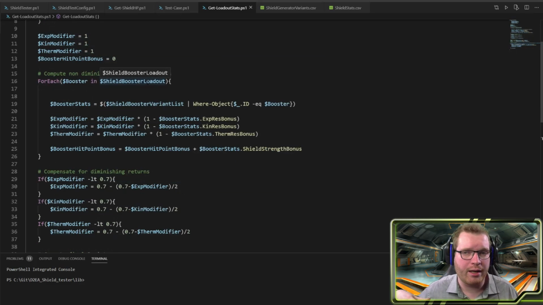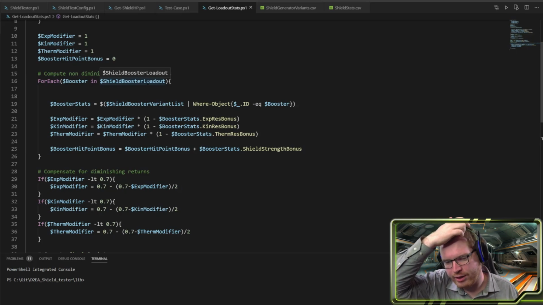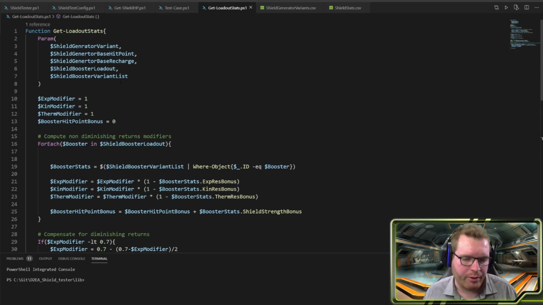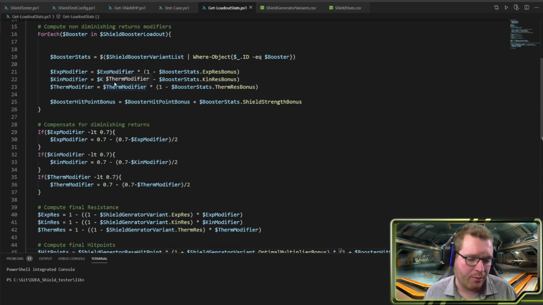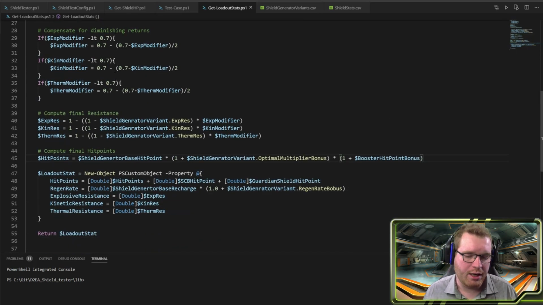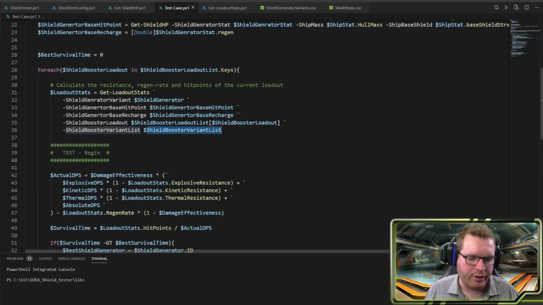I did a video where I went into more detail with how resistance works. You can see that more in Ficon if you want to have a deep dive into the math behind this. But again, just like the other one, I don't want to go into too much detail with the math behind it. What this function does is it just takes the base stats, it applies engineering to them, and calculates the final ship stats for this build. So it calculates the final resistance, the final hit points, and the final regen rate. And all that information is then passed back to the test case.